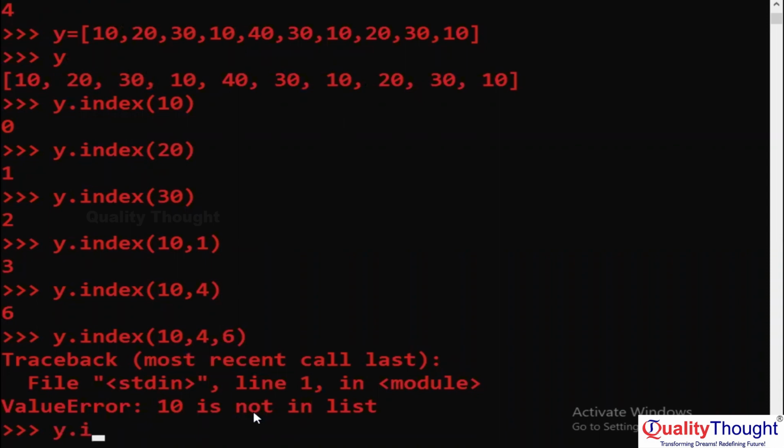Suppose y.index(10, 4, 7), I passed. Now 7 is an excluded value. The interpreter searches for the 10 element at 4, 5, 6. In these indexes, is 10 available or not? 10 is available. What is the 10's index value? 6.